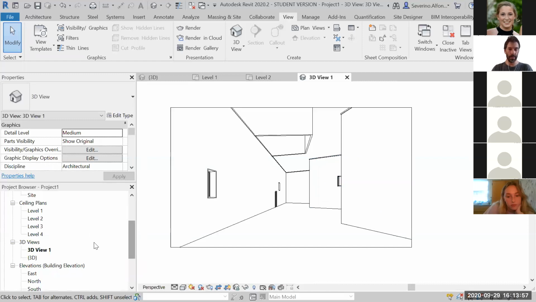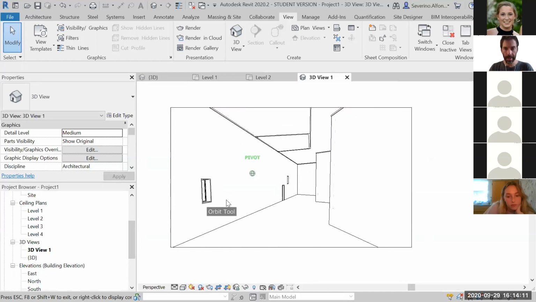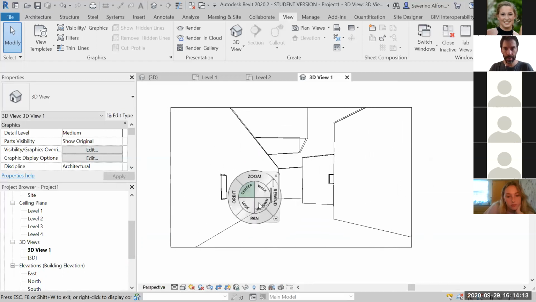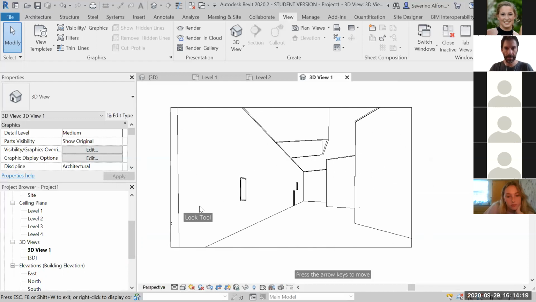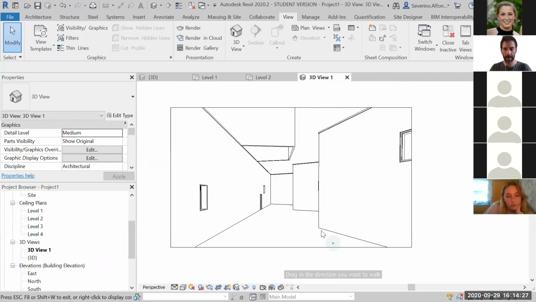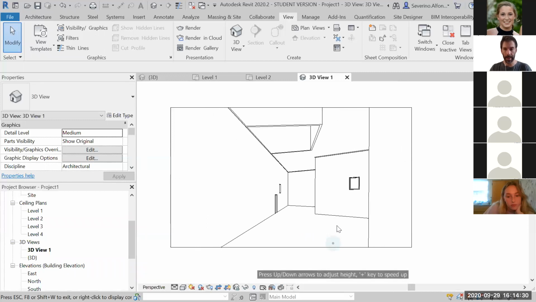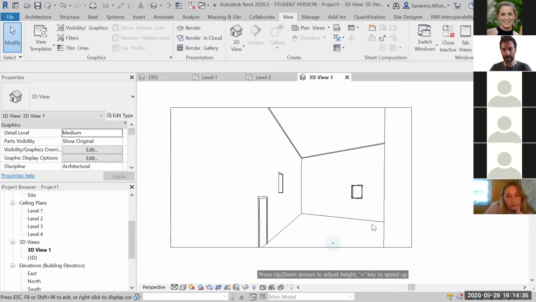You can create as many cameras as you want. You can move around the space by using this command, which is the full navigation wheel. You pop that out and you can zoom in. You can orbit around the space. You can pan. You can look up and down, right and left. You can move up and down literally the height of the camera. You can walk. You can click and drag and start walking around the space. It's already a little of that virtual reality.